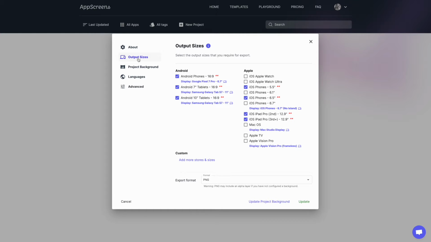All required output sizes for release on both the Google Play Store and Apple App Store for phones and tablets have been automatically selected. You can see them all with the purple ticks here. You need all devices marked with an asterisk to release your app to both stores for phones and tablets.